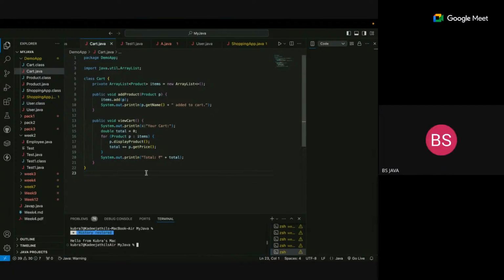Okay. So here we can see we have aggregation, right? One is here itself, we can say array list of items. This is aggregation. We are using an array list object inside a cart. And dependency, we can see this one, display product. We are calling the display product of another class, correct? Okay.